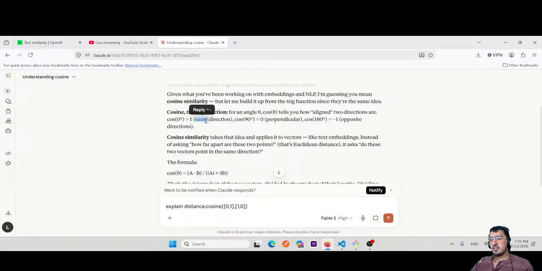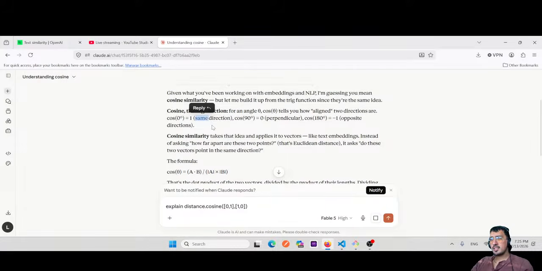So cosine of 0 is in the same direction. Cosine of 90 is perpendicular. Here's the angle: if it's 0, it's 1/1, so it's 1. But if the angle is like this, the triangle will be like this, and this part is 0. So it will be 0/1, which is 0.